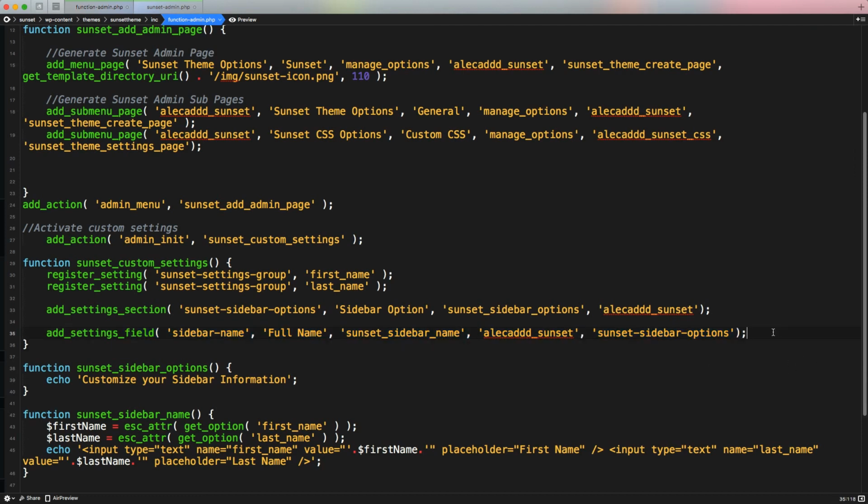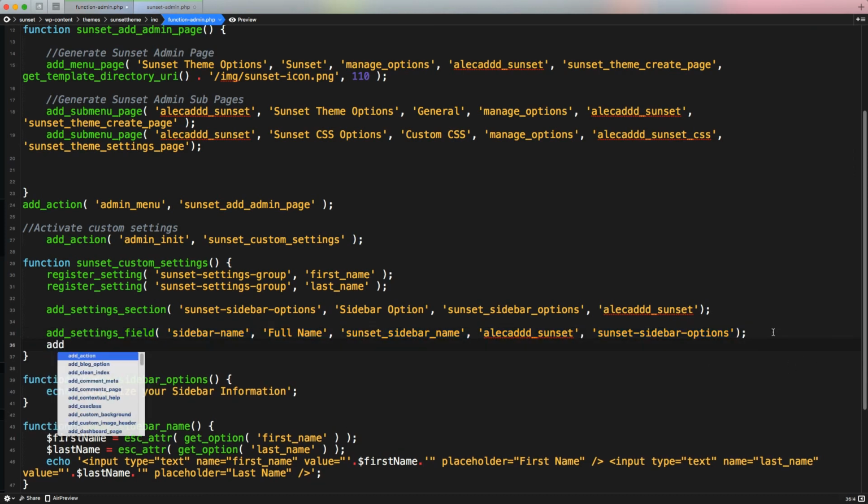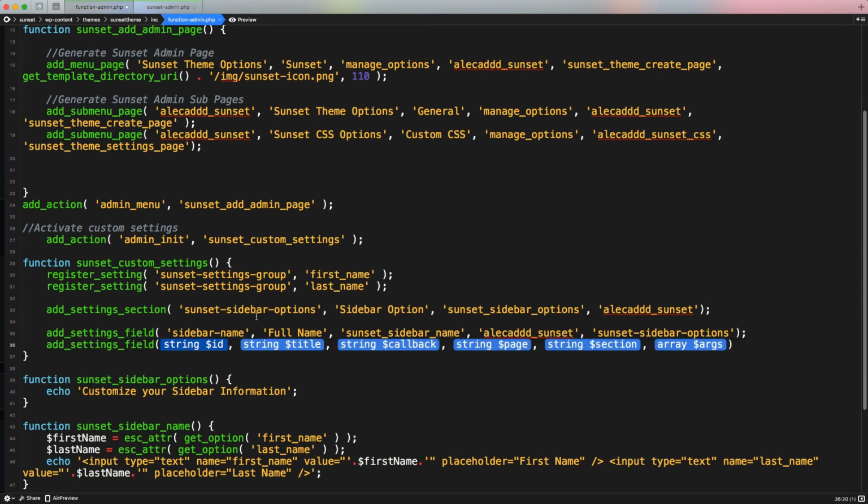So let's reuse the same function, add_settings_field, and as usual the string ID that has to be unique: sidebar Twitter, full name, Twitter handler.